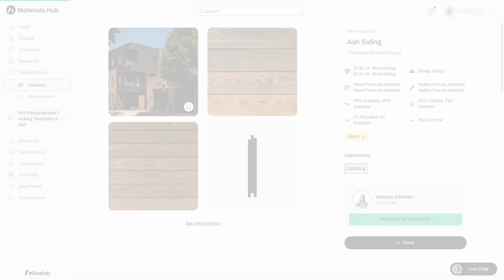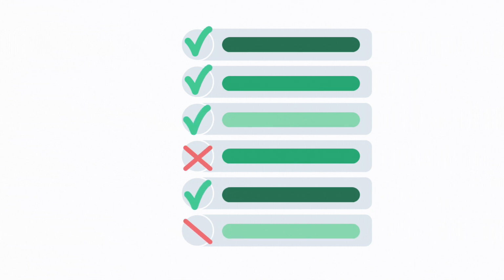For more information on how to find products and how to request additional information from manufacturers, check the links in the article below. That's it! Making ethical material decisions does not have to be complicated. Go ahead and try Acelab's template. But to get started on the right foot, check out the best practices listed at the end of the article below.